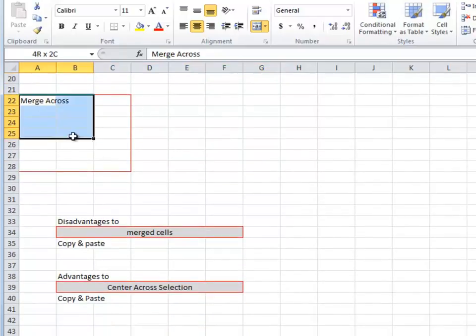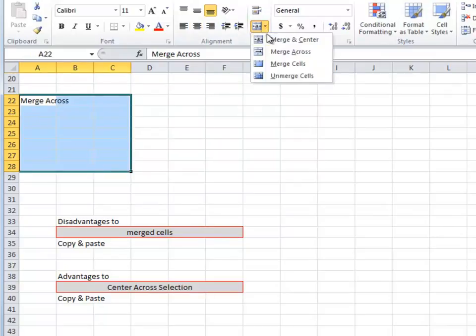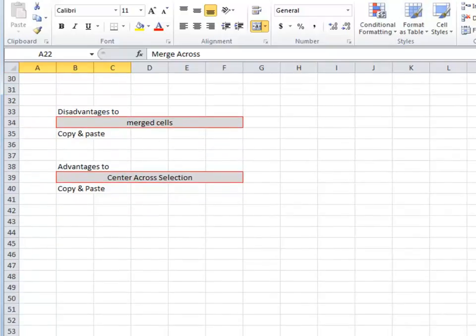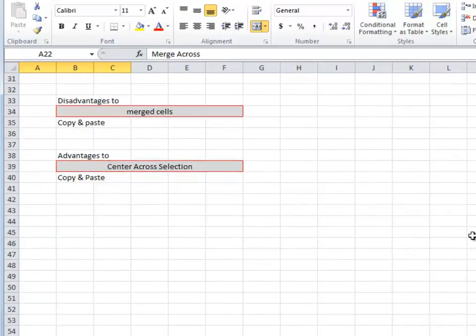We'll select the same big group of cells here inside the red border and just take a look at what this does. Merge Across is going to merge the cells, but instead of giving us one big block of cells, it now gives us individual rows of cells within our selection. And now that we know how to merge cells, let's take a look at some of the disadvantages of doing so. We're going to scroll down here to the disadvantages to merged cells when it comes to copy and paste.